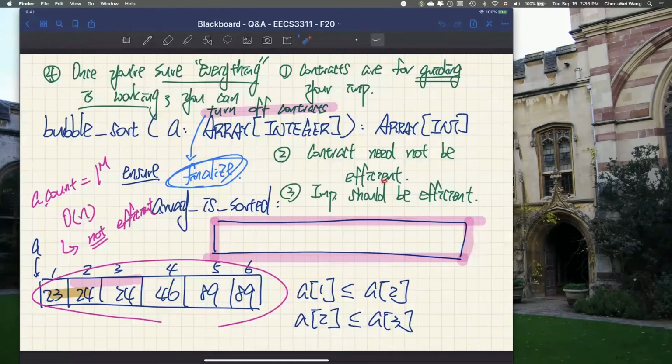Number 2, the contract does not have to be efficient. One of you, I forgot your name, mentioned that if you simply want to run a linear check on the array, and the array has 1 million elements or even more, then it will be very inefficient. In that case, it would be okay to have the contract being inefficient because we could turn it off later. I'll show you what I meant, okay?